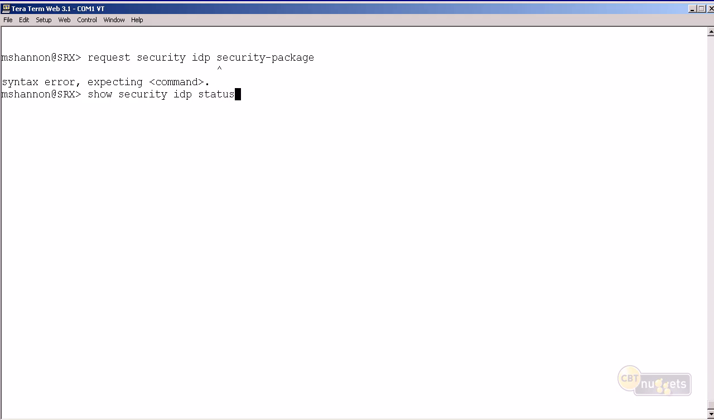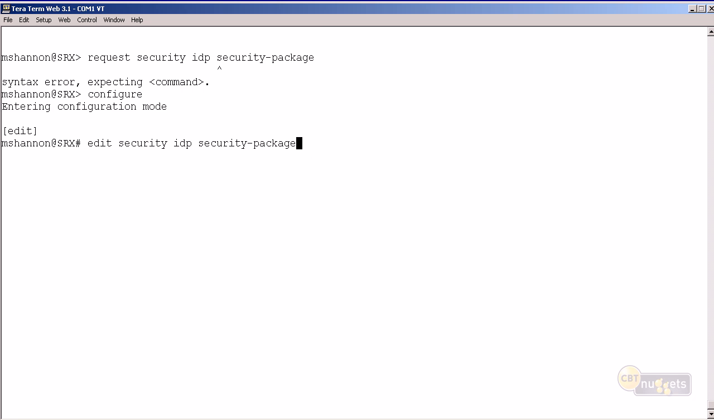Now you can also configure automatic updates, and you would do that as well. That would be in configuration mode. And you would say edit security, and it would be IDP and then security package. So this is the context you have to be in to be able to download this.